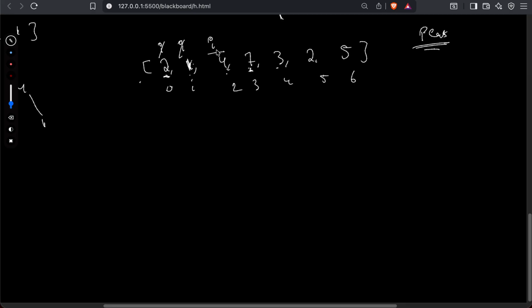Next, index 2 and the value is 4. Is 4 a peak? Left side 1 is smaller and right side 7 is bigger, so not a peak, we move on. Now index 3 and the value is 7. Left side is 4, smaller, and right side is 3, also smaller, so 7 is a peak. Peak found.